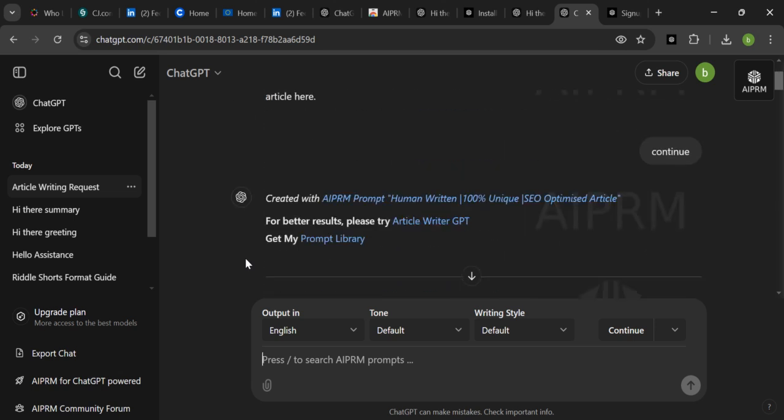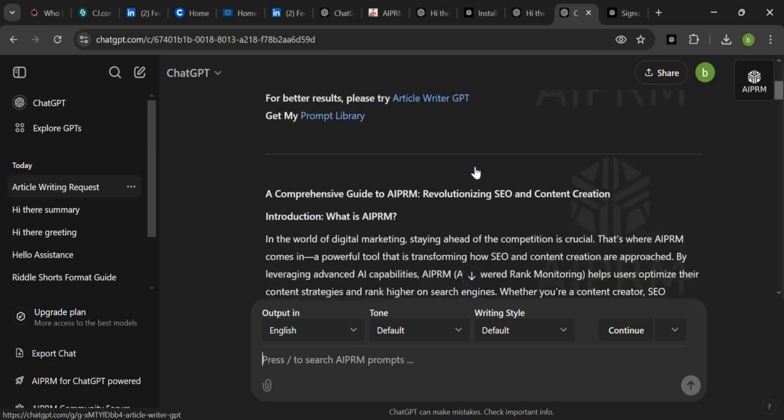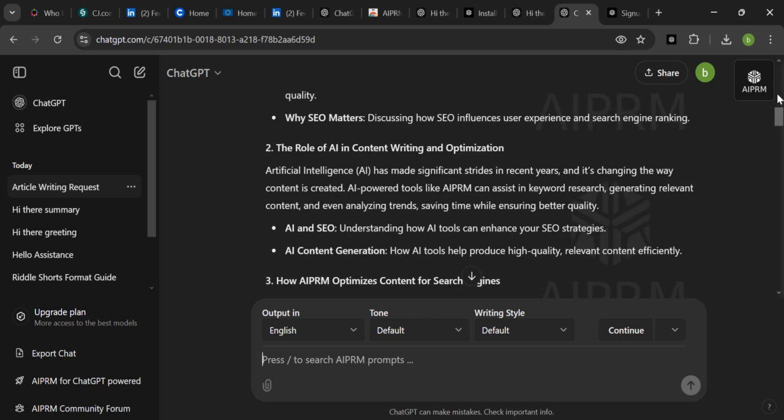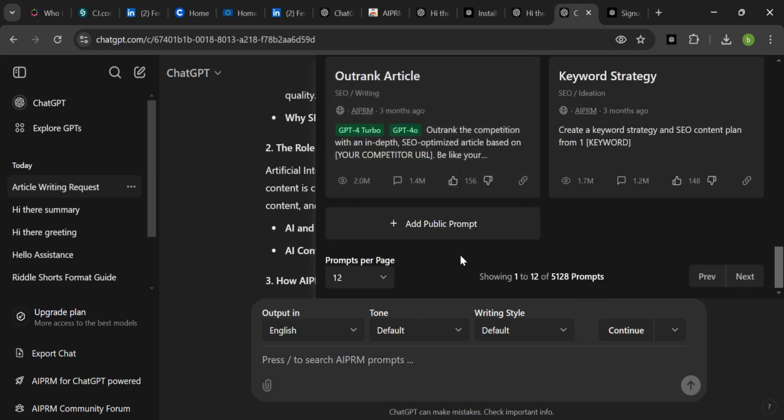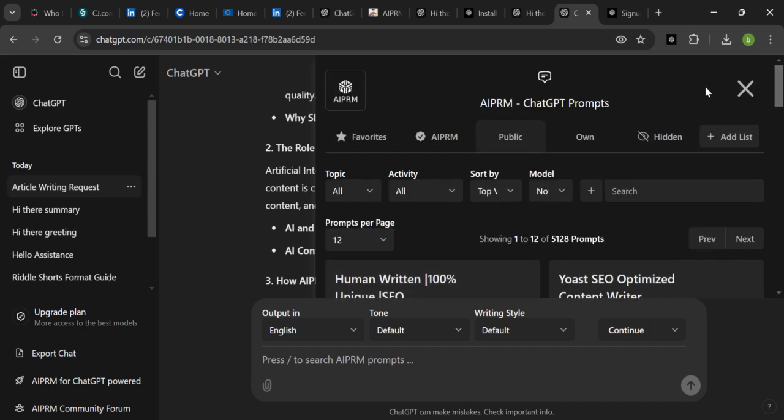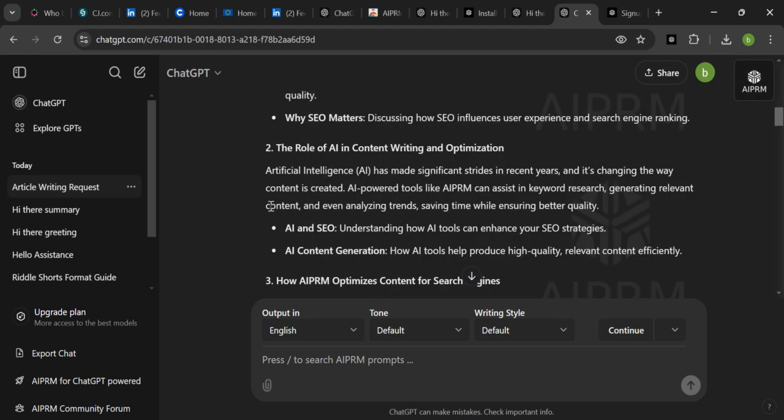You can also select other prompts, but here you can see that we have a lot of new things. You can select different things from here. So this is all about today's video. This is one of the best extensions I have been using for ChatGPT.